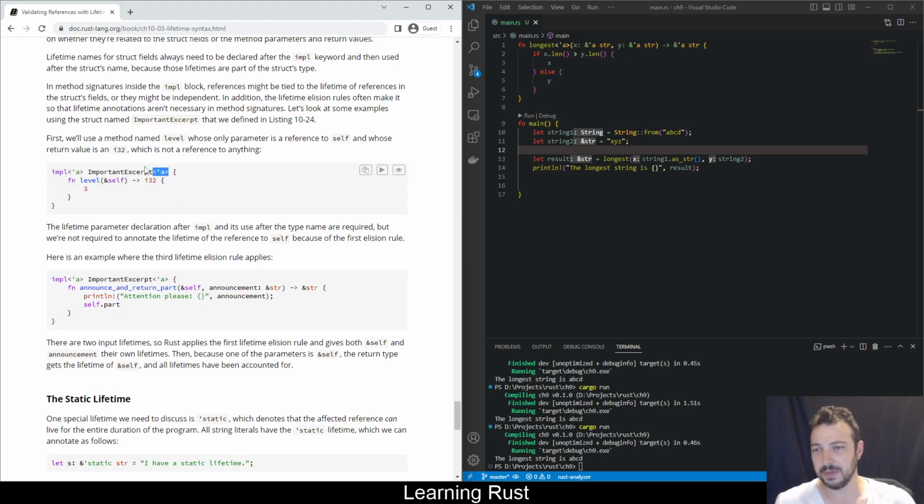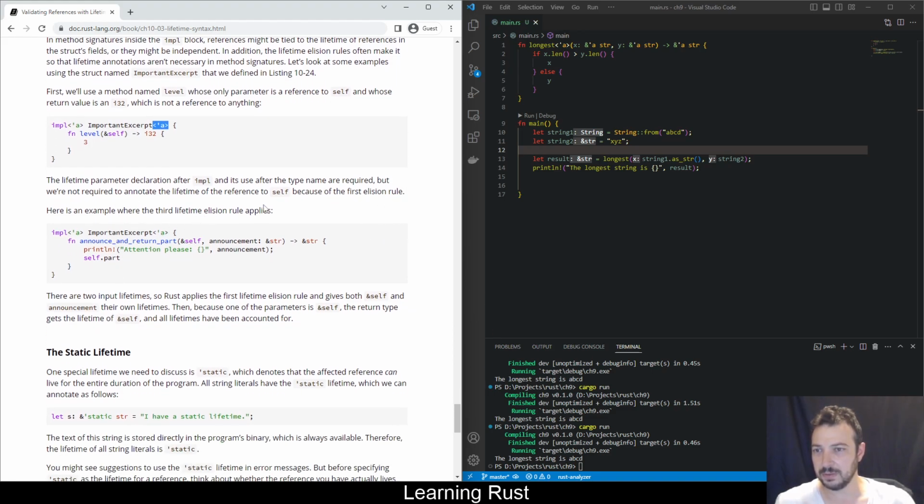Okay, yeah, because the struct must have a lifetime. The lifetime parameter declaration after the implementation and its use after the type name are required, but we're not required to annotate the lifetime of the reference to self because of this first elision rule. Here is an example of where the third lifetime elision rule applies.